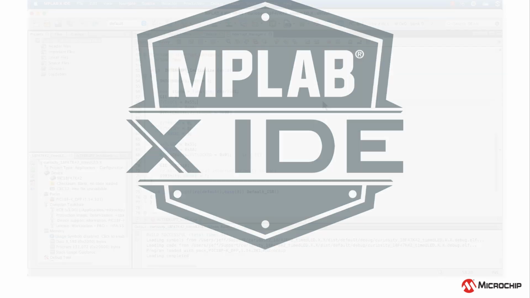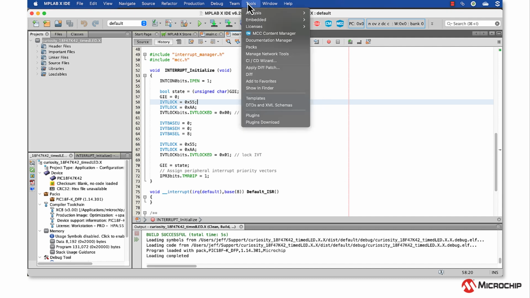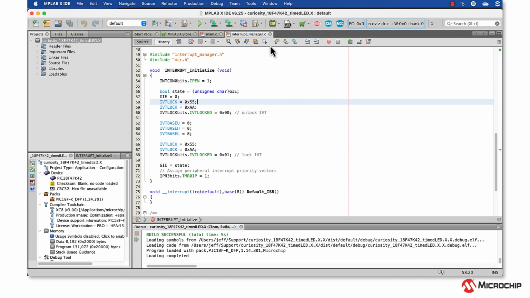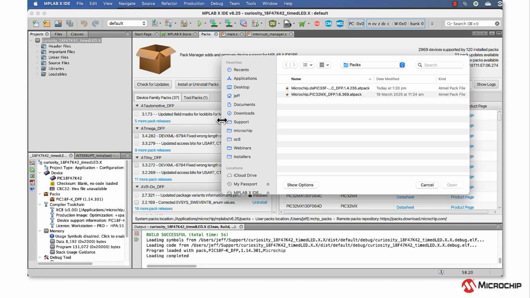The downloaded .atpack files can be extracted by many archive applications, but it is recommended that you use the Packs Manager in the MPLAB X IDE. Select the Tools Packs menu item, then click the Install or Uninstall drop-down, selecting Install Pack from Local Source, and choose the downloaded file.